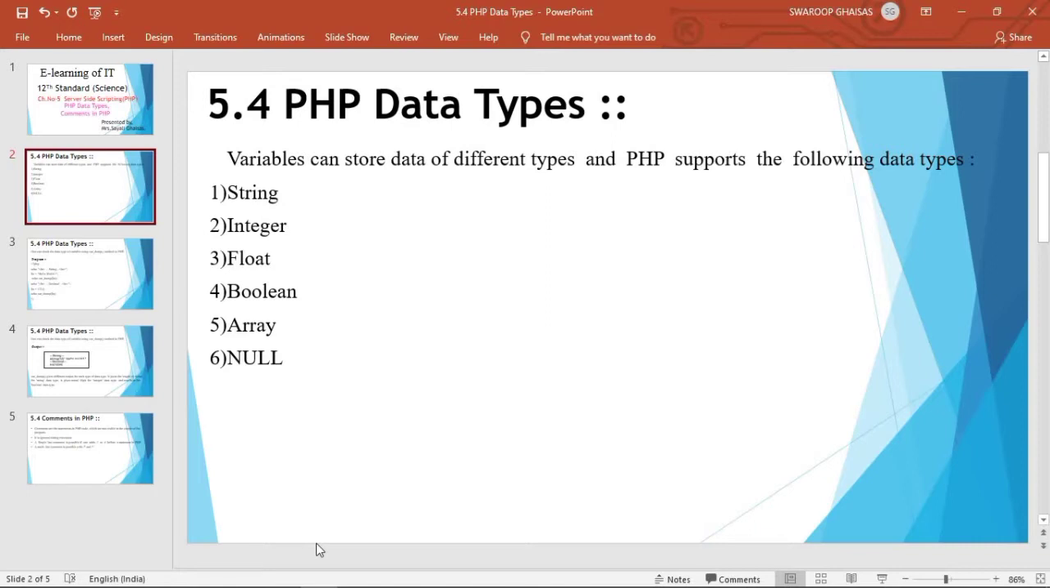Those data types are: string, integer, float, boolean, array and null. String is nothing but a collection of more than one character. That is, your name or address can be stored with a string type. Integer contains a whole number. Float contains a decimal number. Boolean contains a value that is either true or false.